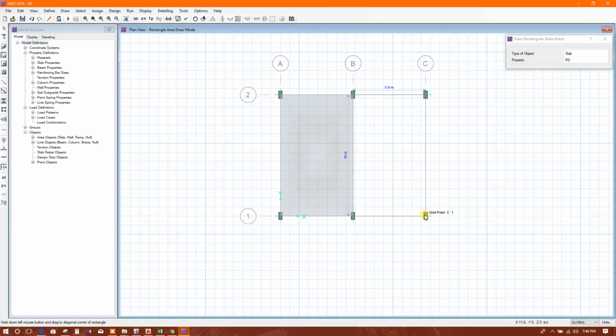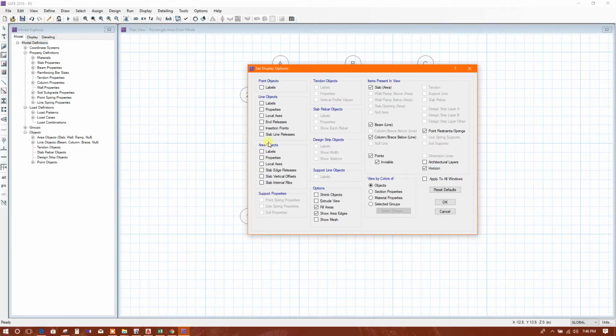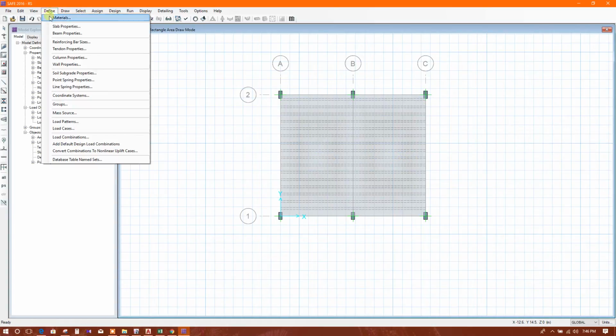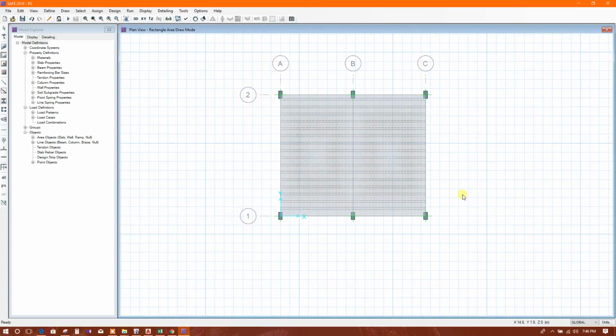We will see the rib direction. So this direction is okay. If this direction shows in another way, we can change it from local axis. We can change this slab local axis or we can change it here also. So now this is okay, we will not change this direction.